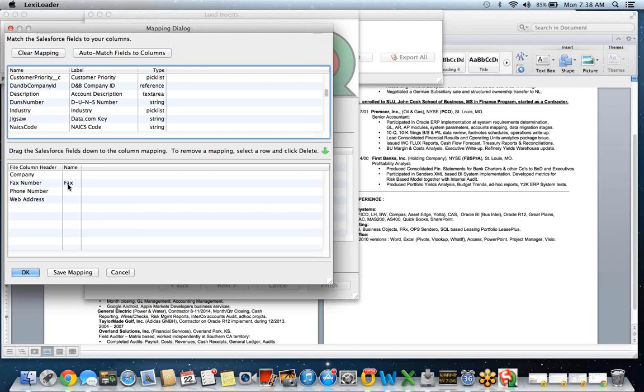It goes into the name of CSV file. No, it is corresponding to the fax number. Do you see the CSV column headers? Company, fax number, phone number, web address? So it is corresponding to fax number now. It's not in the name.